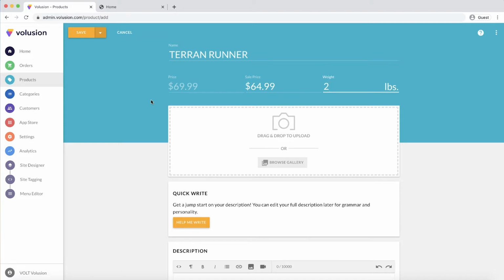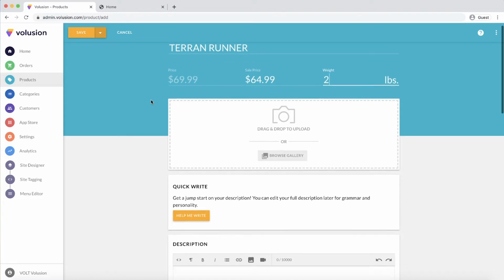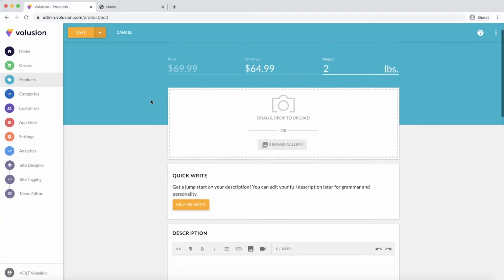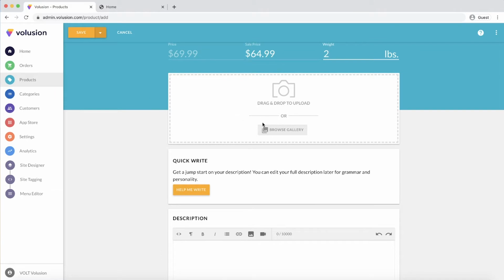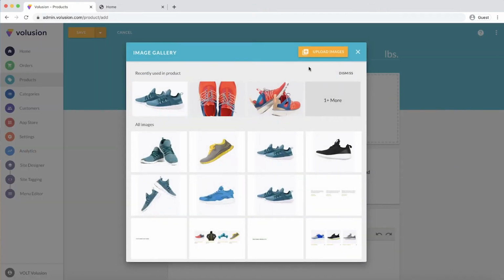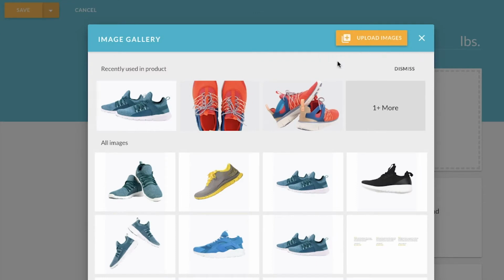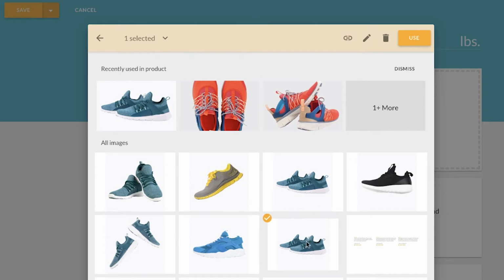So what's really nice here is as you continue to scroll down the page, you're going to find the intuitive next step, and here it's going to be to add an image. So I'm going to click on Browse Gallery. Here I could upload images that I might have saved on my computer. I already have some good ones uploaded here. I'm going to go with this one.